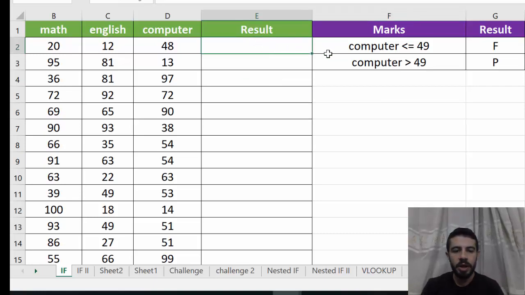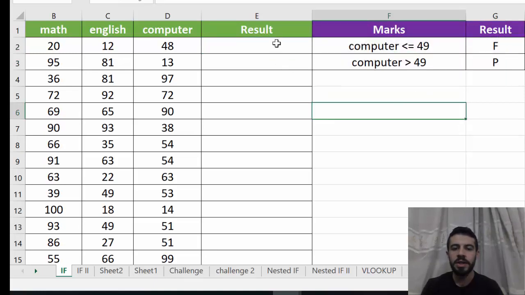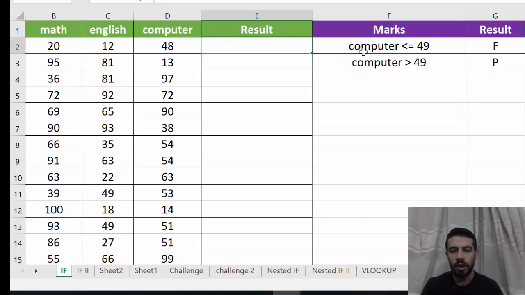Like this one. Now here I have this table and I have a question here. So what do I need to do? A result here. I have marks for computer. I said if the marks for computer are less than or equal to 49, or maybe we can say less than 50 for example, we need to type in the result F, or fail for example. Otherwise, if the marks of computer are greater than 49, we need to type P in the result. So in the question you can understand everything. We have two choices. If the first one is correct, we need to type something. If the second one is correct, we need to type another thing.